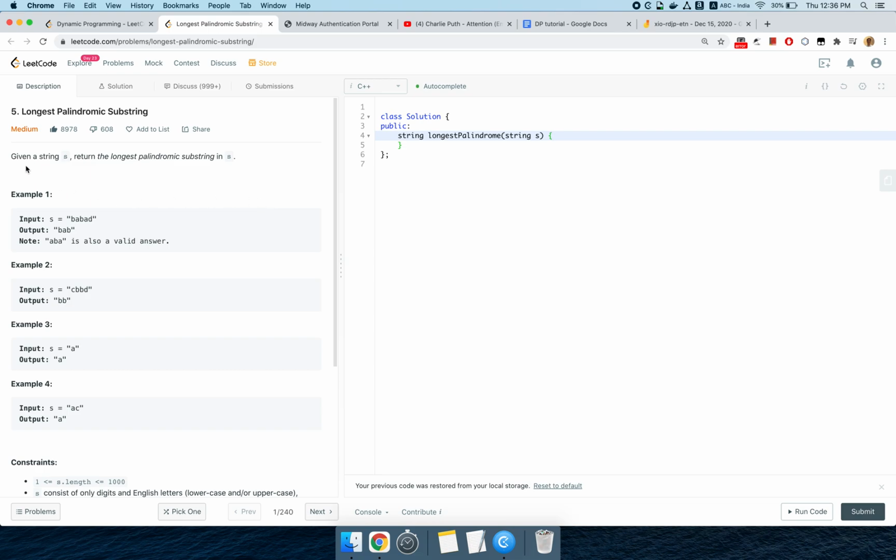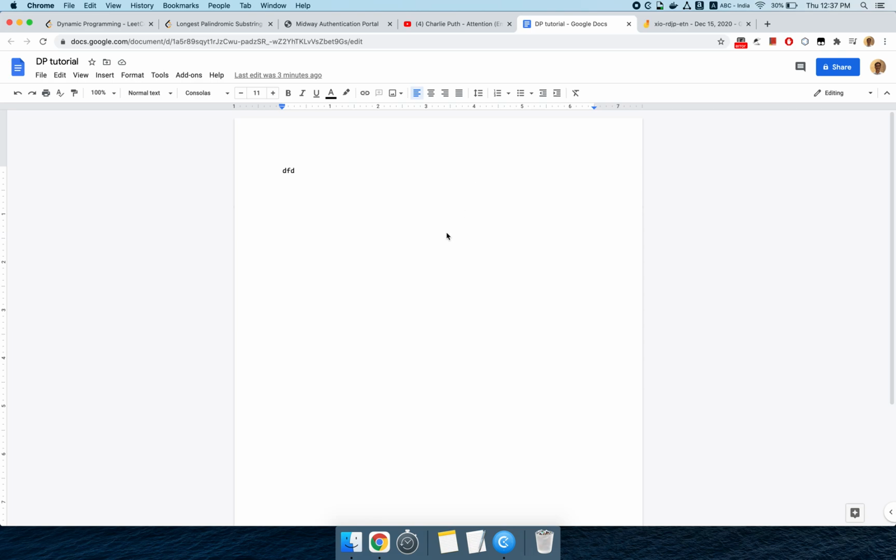So we are given the question that there is a string S and we have to return the longest palindromic substring. So let's break it down. First of all, what's a palindrome? It's easy. Any string that is the same when read from the left-hand side or the right-hand side. So some examples might be AA or ABA, even ACCA. These are all palindromes, and I need to find the longest palindrome that is present in the given string S.